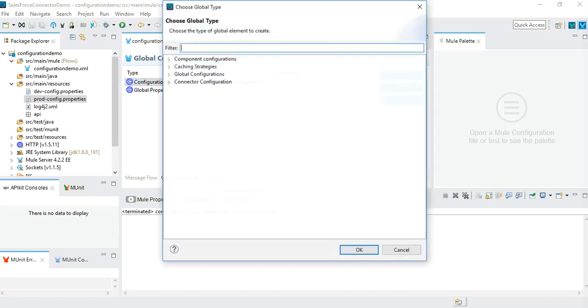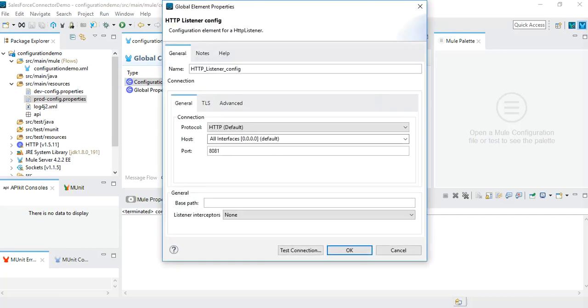Now let's create an HTTP connector and refer to these properties. I'll click on create, and for the connector we will choose HTTP listener config. Here in the host, instead of keeping it as is, we will refer to the properties that we defined. So we will use dollar, and in the curly brackets we will use http.host, and for the port we will use dollar, and we will write http.port, and we will just click OK.